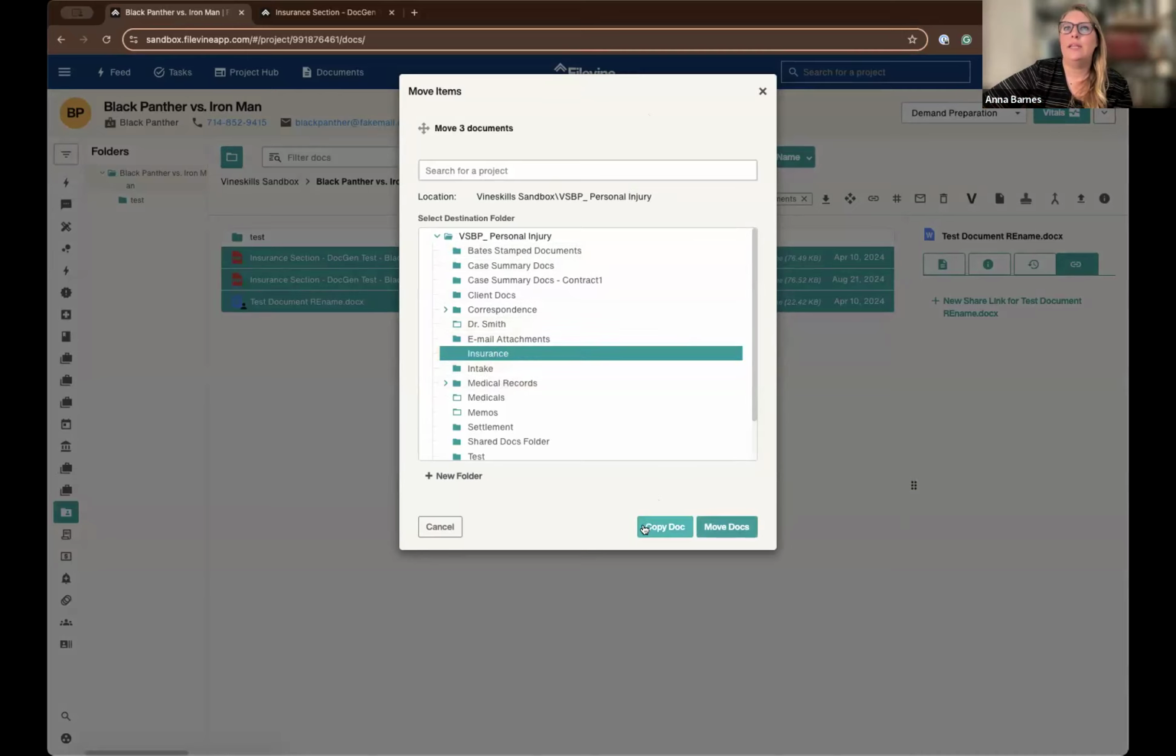And then you can elect to either copy them from this project to the new project, so the versions will stay here and copy to the other project, or move them all together. So copying is really useful if you have related cases and you want those documents in both projects. Moving documents is really useful if maybe you've accidentally uploaded a document to the wrong project and you just need to move it from one to the other.